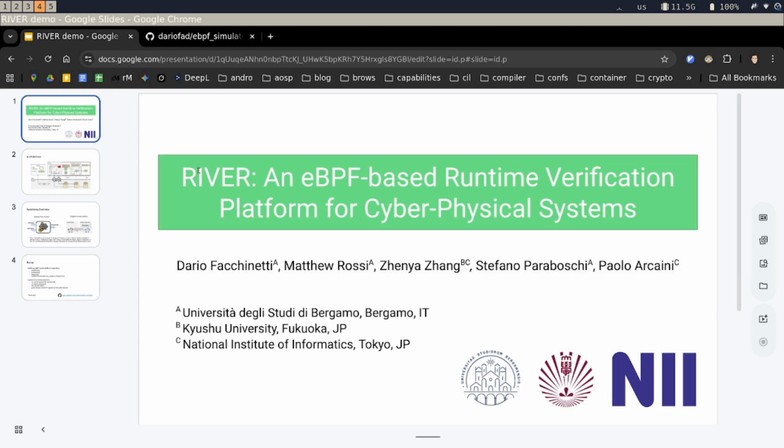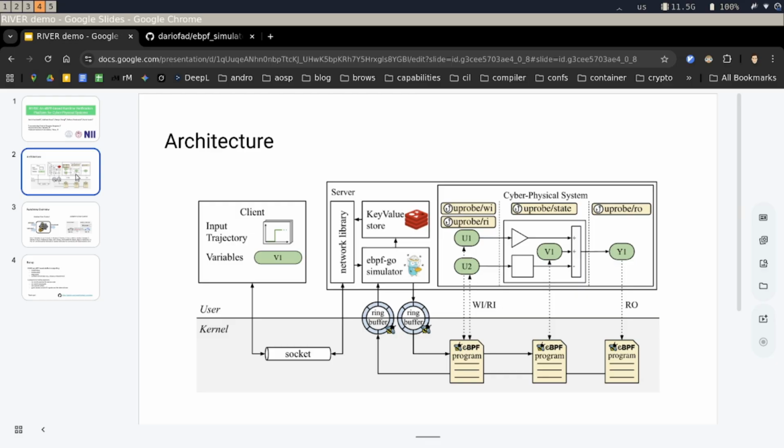I'm Dario, and in this presentation I will overview the architectures and functions of River, an eBPF-based runtime verification platform for cyber-physical systems. Let's start from a brief introduction. River is currently implemented with a client-server architecture.